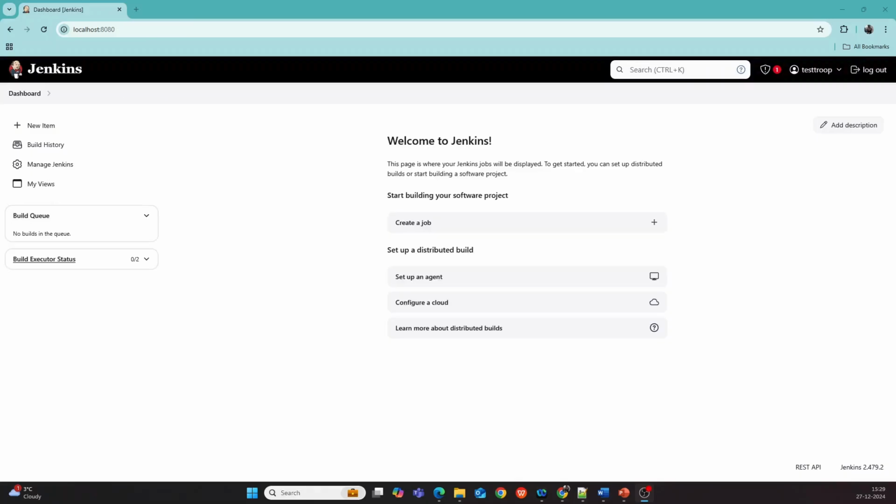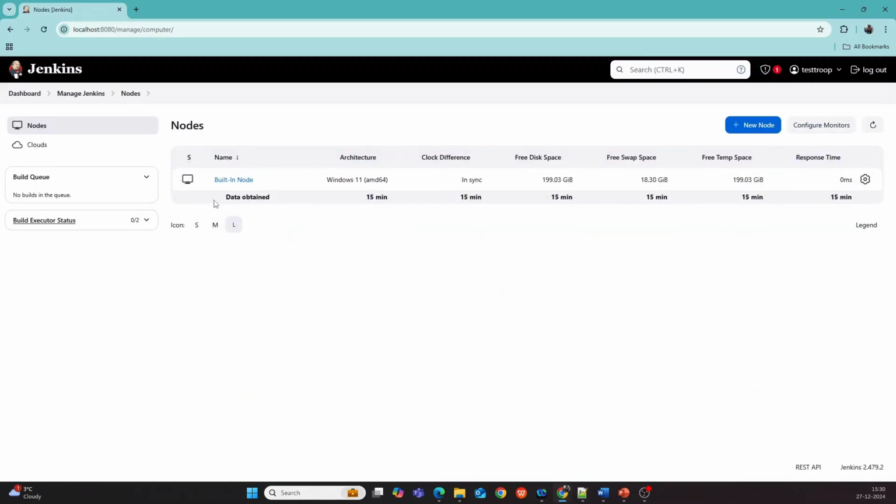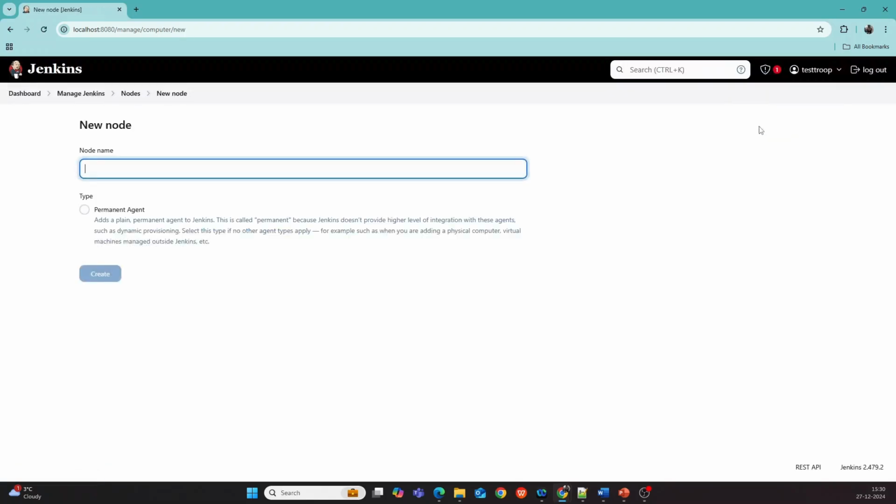In order to add a new slave or agent or node, you will have to go to Manage Jenkins, under which you can find Nodes, then click on Add. By default, you can see a built-in node, which is the Jenkins server itself. So we will click on New Node to add a new node.